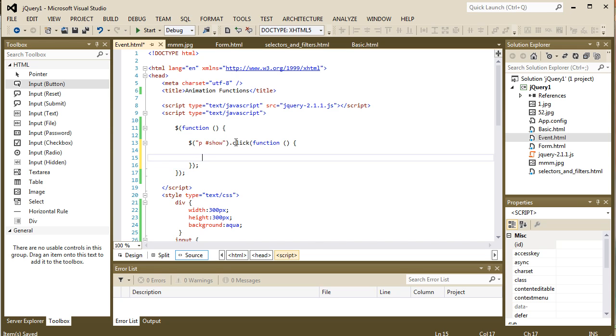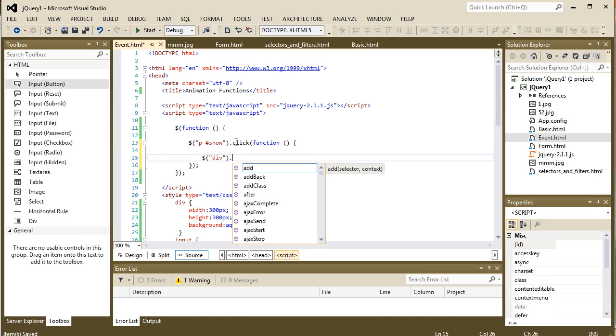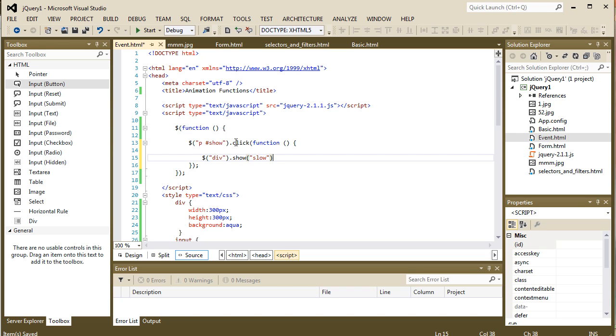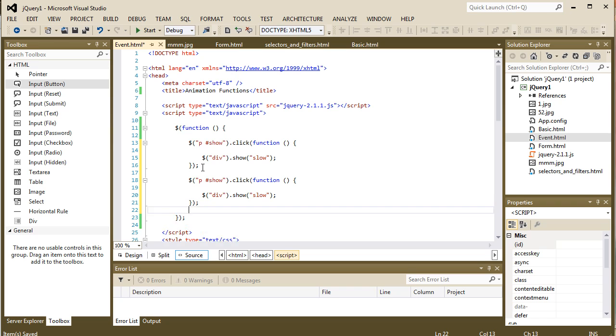For that purpose I would like to select our div tag. I have only one div tag, that's why I am selecting all div tags with the animation function show. Here I am mentioning that speed is slow. I am closing it. Copy this one and paste as usual onload function, Control C and then Control V and then Control V.